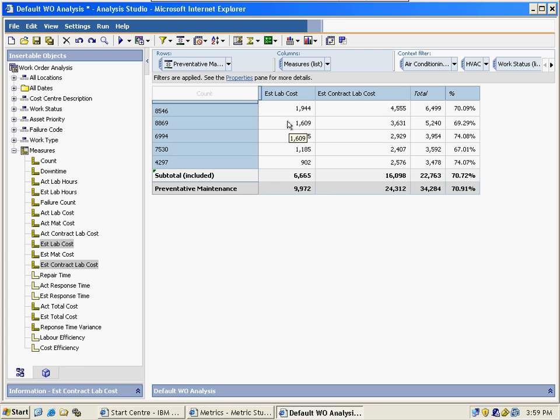Now, given that all the activity is happening in Q3, that might be something that I want to have a look at. I had no activity in Q4, and I might be able to push some of these work orders back into Q4 to make better use of my own labour rather than having to go out to subcontractors.